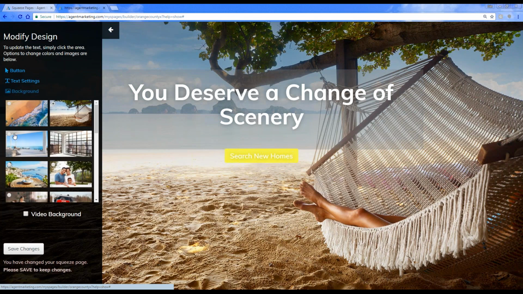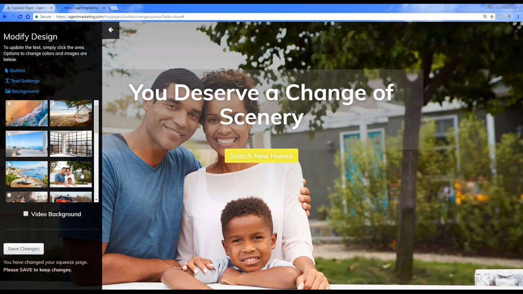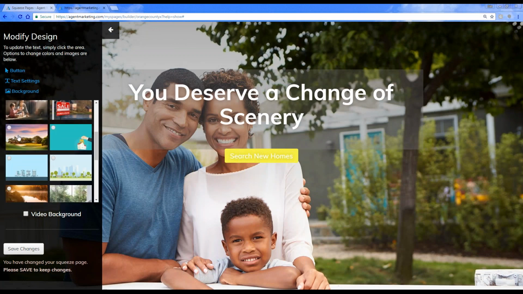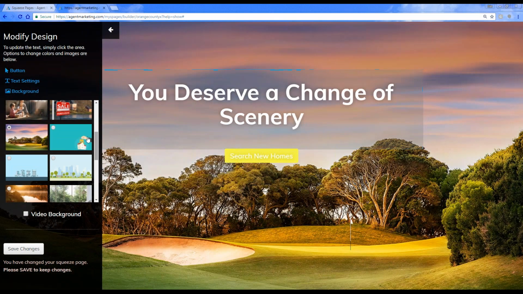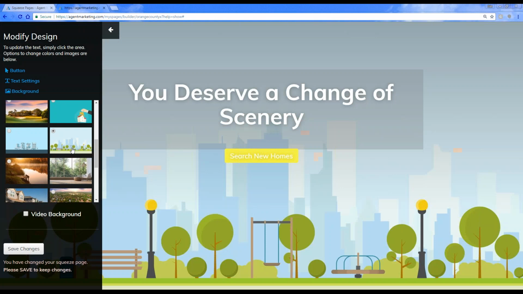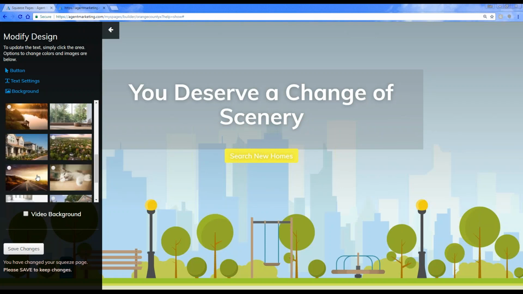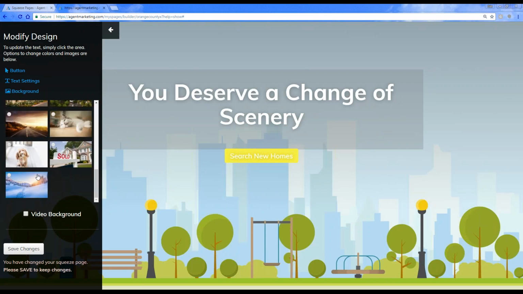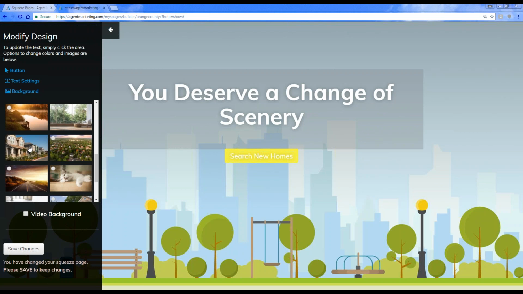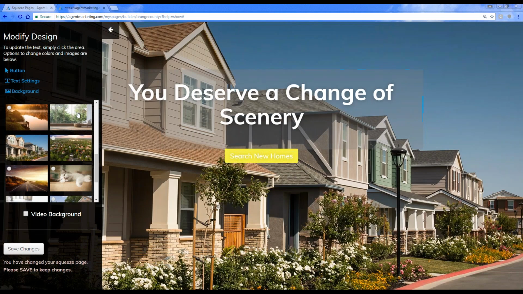And then for the background images, we give you a ton of different images to choose from. Maybe you want to do more of the family, or maybe more of a home setting. Maybe golf course is what you specialize in, or maybe you want to do this one. You have a bunch of different options for choosing these different photos. So we can choose to do this one. This is going to be the one that I want to have.